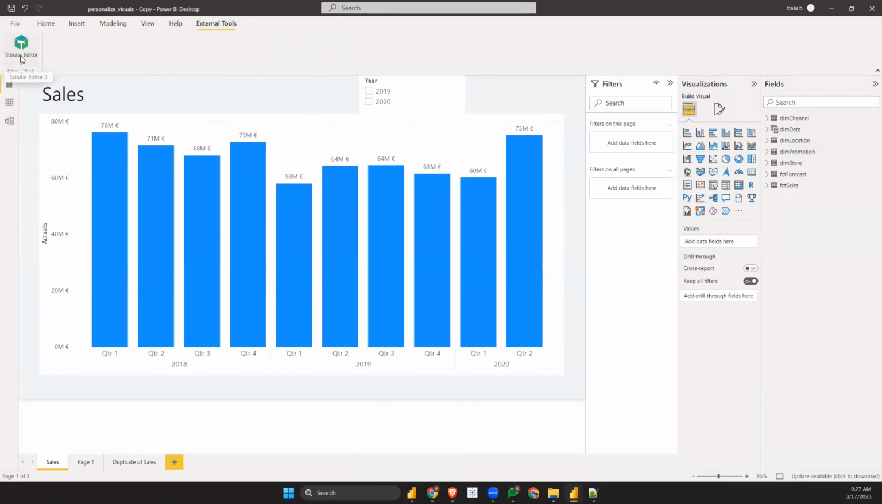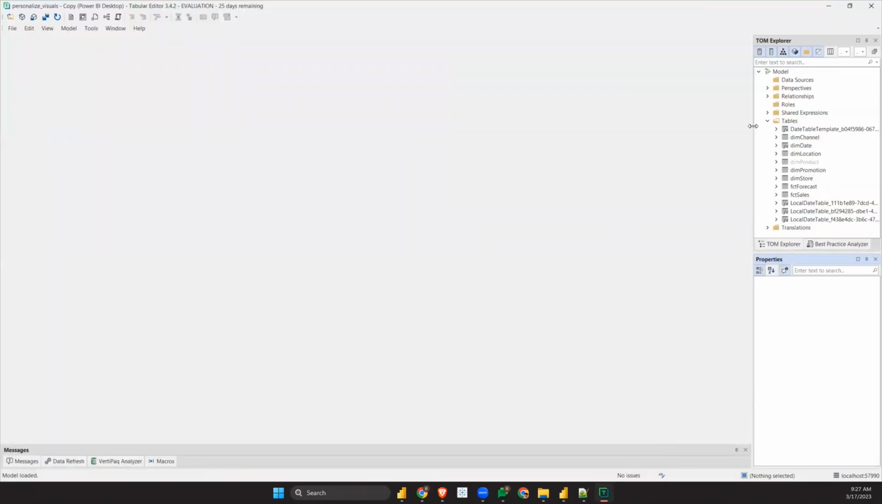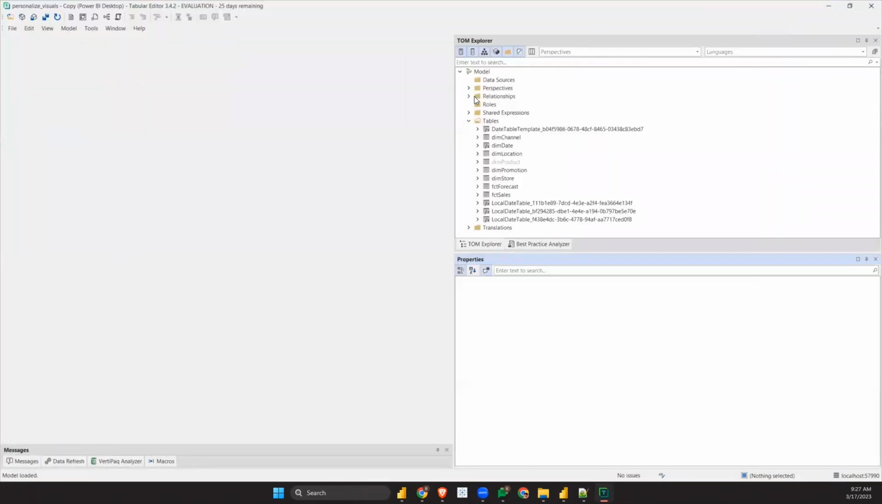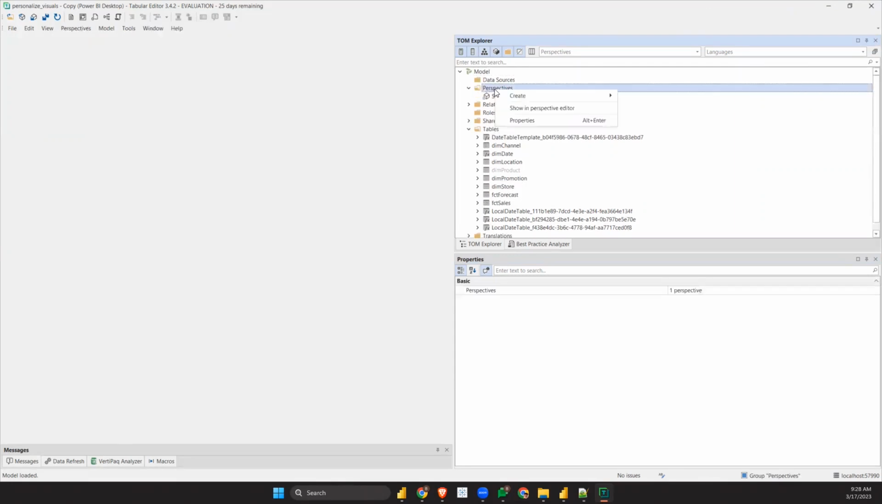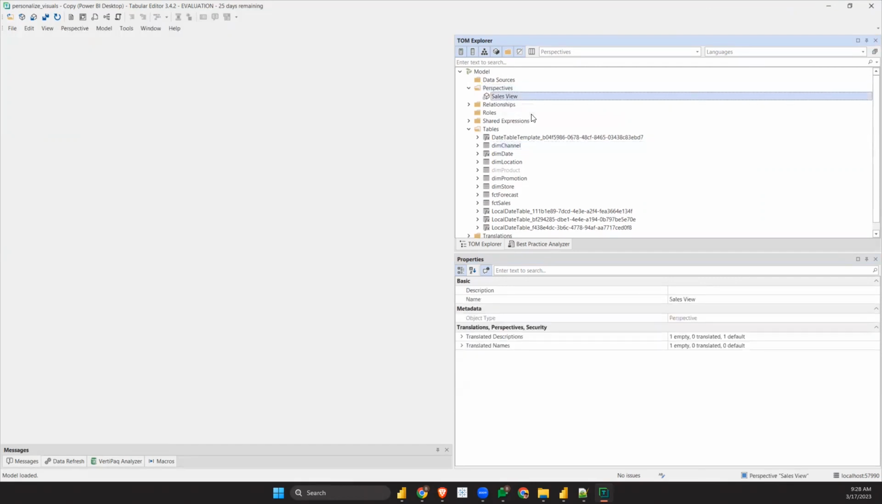Once you have downloaded Tabular Editor, you'll get an option of this. So this is the interface of Tabular Editor. What you have to do initially is create a perspective. Right now I have already created one. When you have opened this, you will not have any perspectives here, which means none of the data will be visible to the end user. So you have to right-click this and create a new perspective. I've already done that. In this perspective, I've limited it to only forecast and sales here.